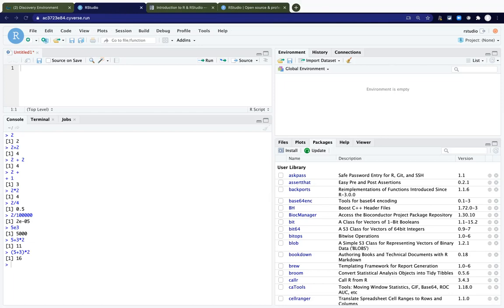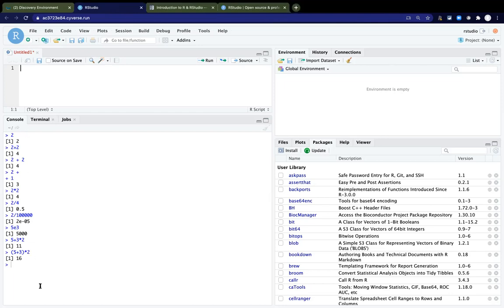R can take 2 numbers and tell us whether or not it's true or false. So if I say 1 is identical to 1, it returns true. So I've asked R to tell me whether or not 1 is in fact 1. So if I say 1 is equal to 2, it's false, right? So those are not the same things.